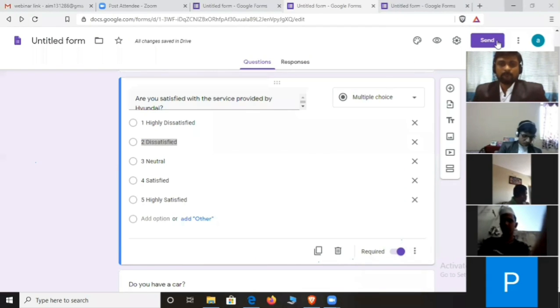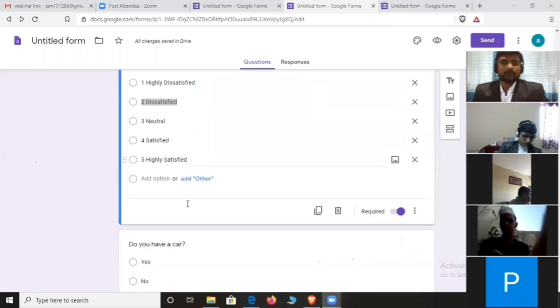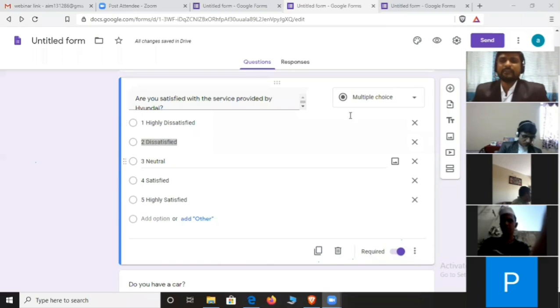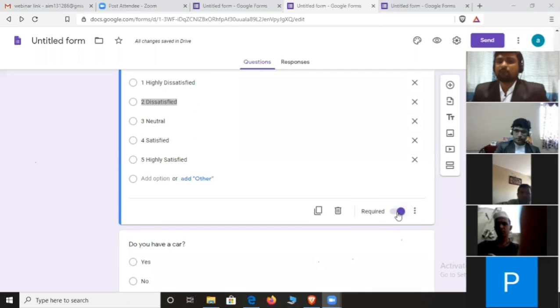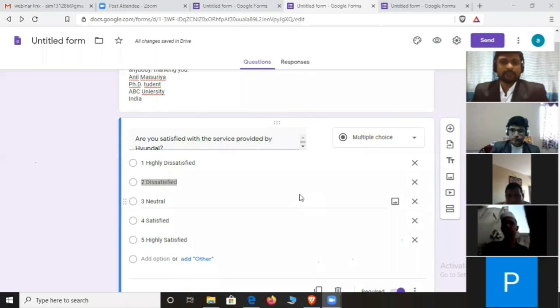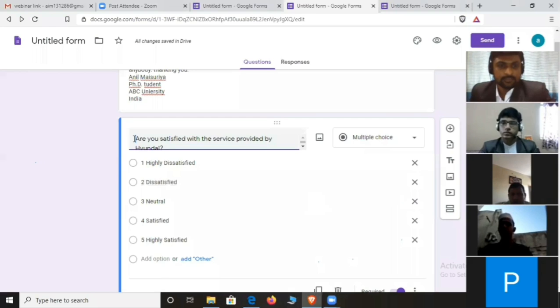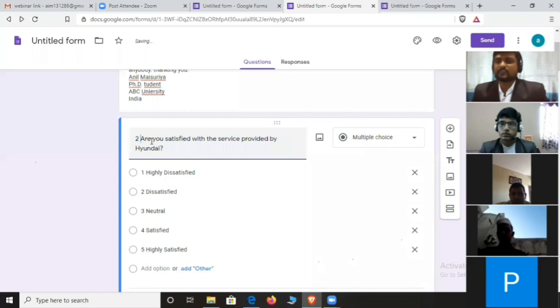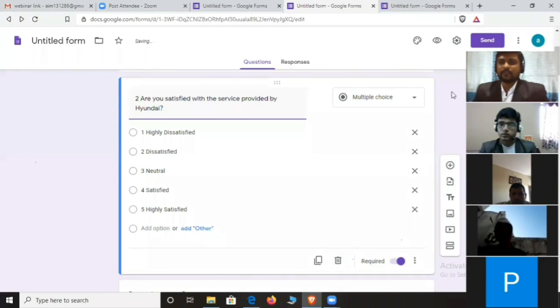Okay, now, so these are the options that we can add in a multiple choice question. After completing this question, again click on the required button. So it is called a compulsory question, and it is question number 2. Now we'll add another type of question.